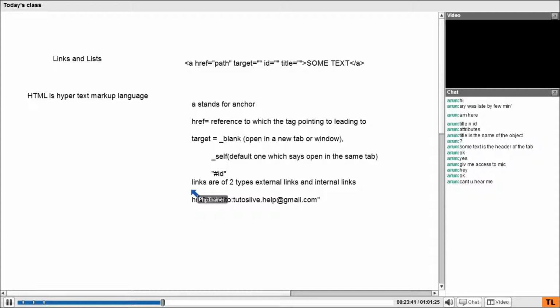So this particular title is only of less importance actually. It only works when Google or any search engine tries to put you on top of the search results. Unless and until then, it doesn't have very much importance. Just the href is important here.